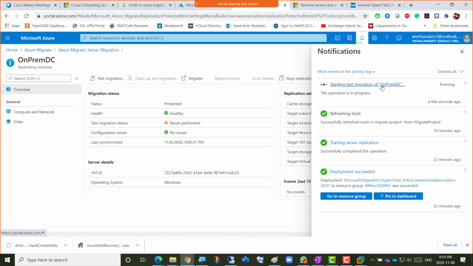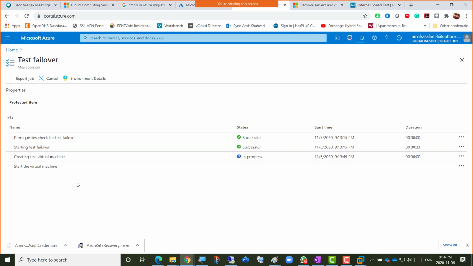Starting test migration of on-prem, I'm going to click that as well to see the progress. It says prerequisites check for test failover, good. Starting test failover, so it is making this machine inactive, then creating the test virtual machine here and starting the virtual machine again. So it's checking all that.